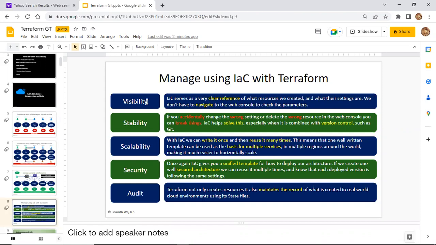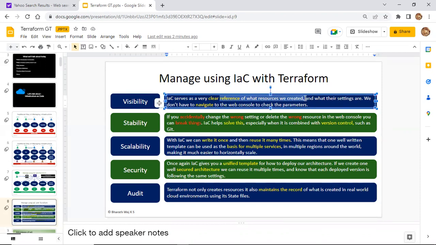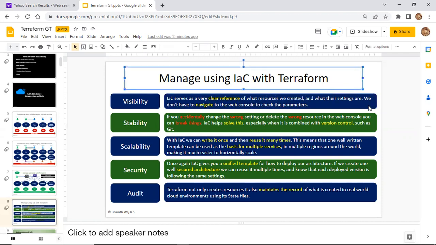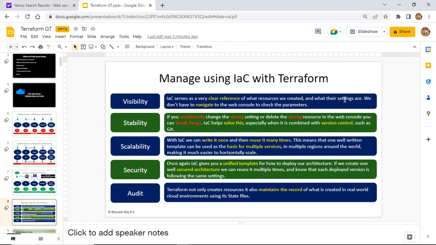Then, what is the advantage? Visibility. IAC serves as a very clear reference of what resources we create and what the settings are. Settings are nothing but the configuration of the resources. So you may think, while creating in the console, you'll be having the console pages.